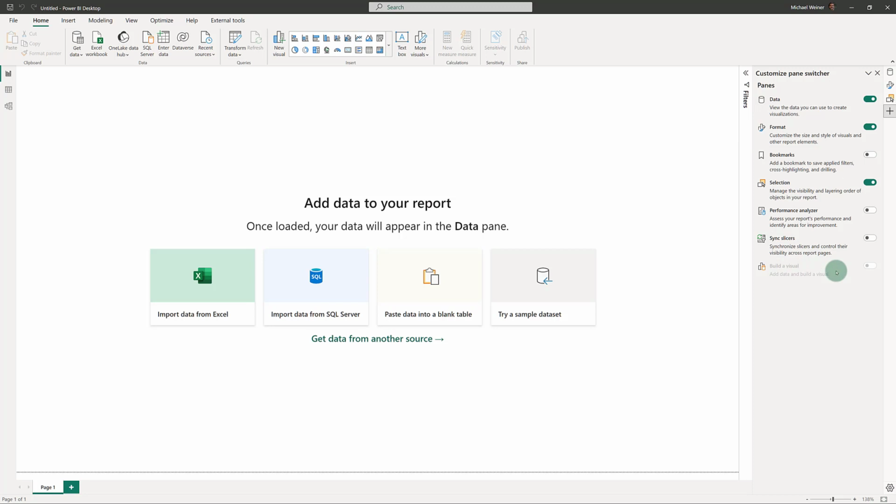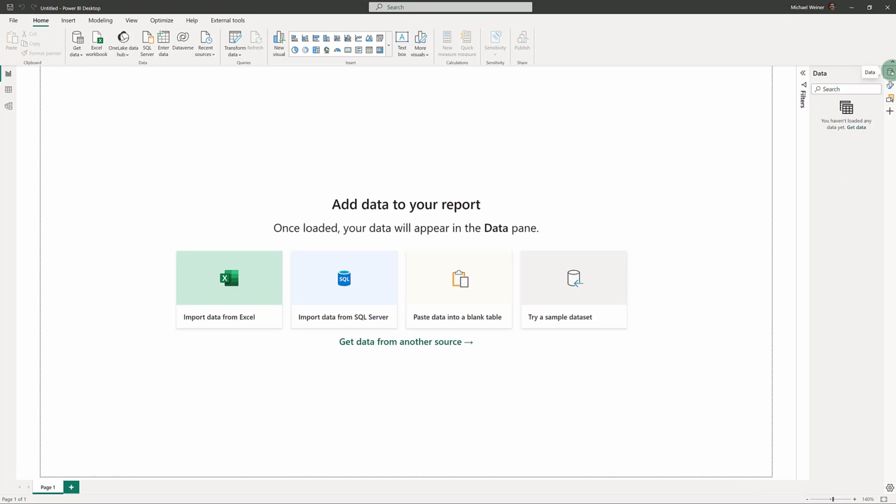There's one, build a visual. This is the one we see only when we have a visual selected. So right now I can't see it. I can't create a visual because I don't have any data yet. So I want to get some data, and therefore I use the sample data set. So try the sample data is what I use for this.